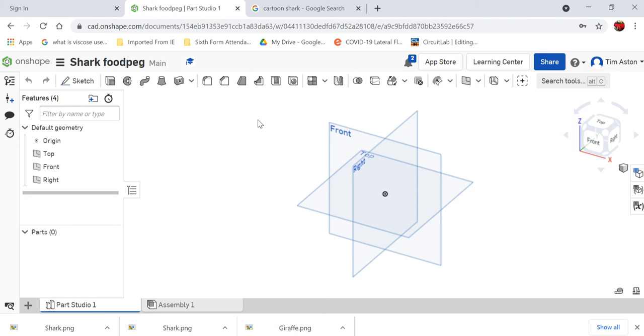Probably should have said this before, but this is a piece of online software, so you can work from this anywhere. You can work from it at home, just pick it up from wherever you like. You don't have to have Onshape installed anywhere. You just need to remember your username and password.